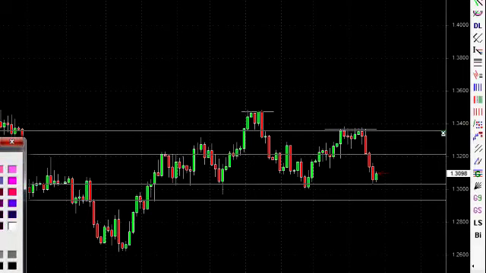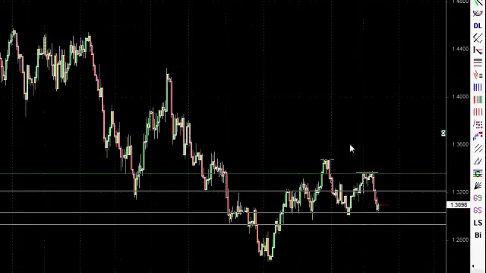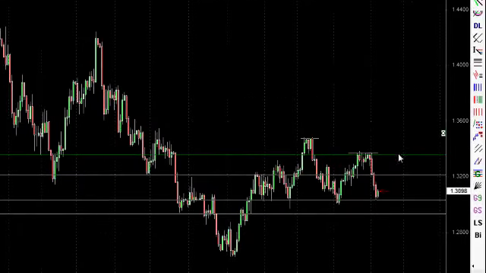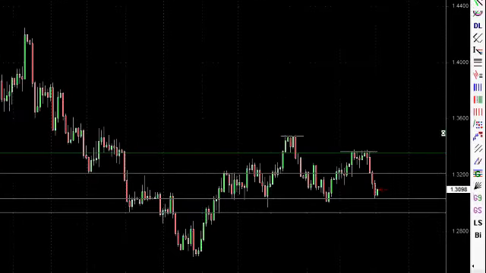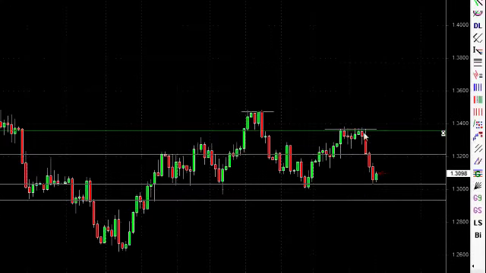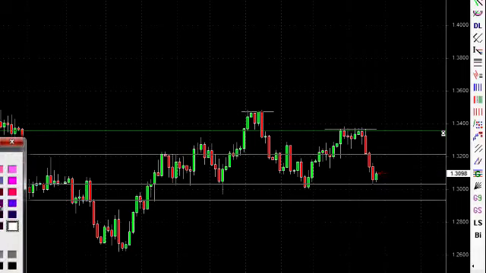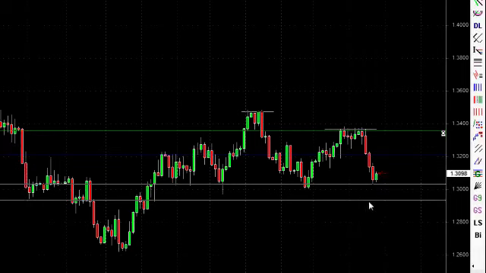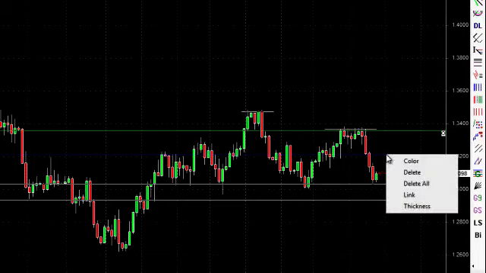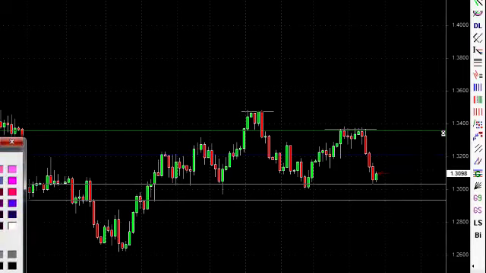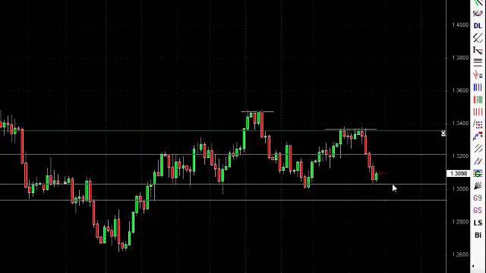Now let's color this green. Oops. We're going to color our entry point blue. Let's do that one more time. Blue. And our stop was, actually, I apologize for that. That's supposed to be white. That's the old one. That's just another level.